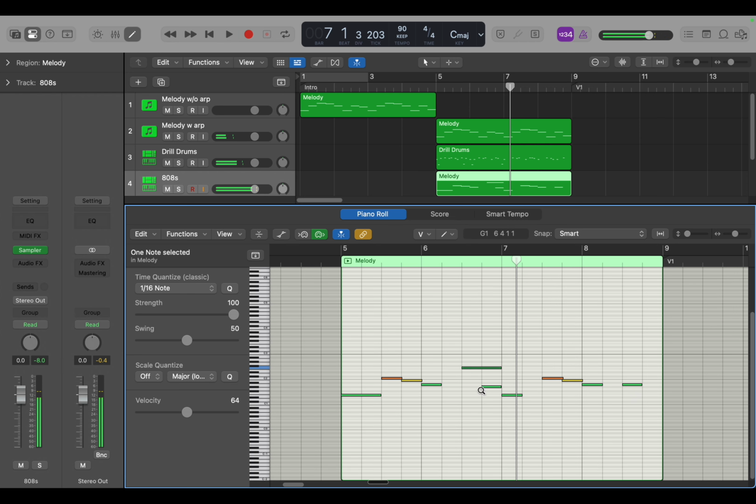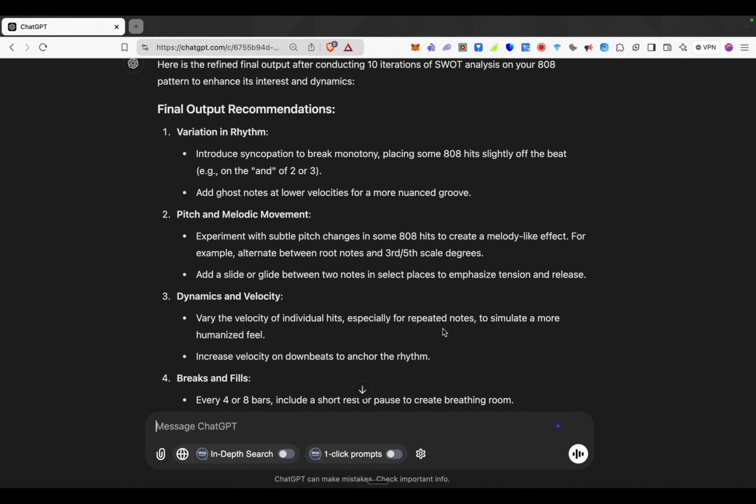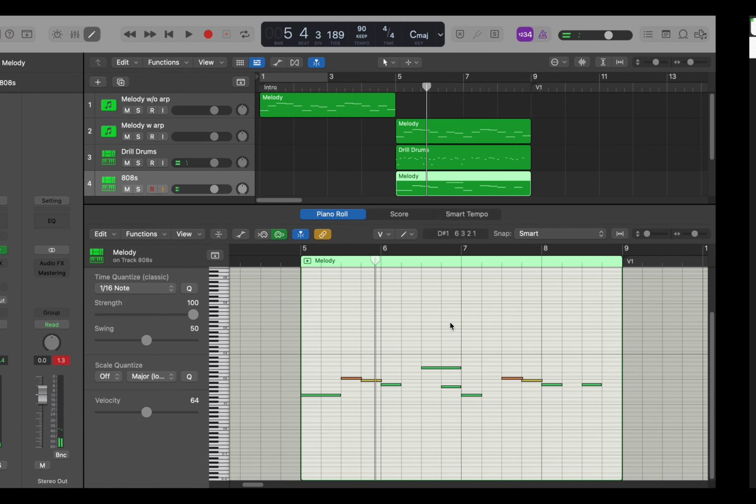That's a bit too... Yeah, that's cool. I like that. That's too high. Cool. Dynamics and velocities. Okay, sweet. All right, cool.